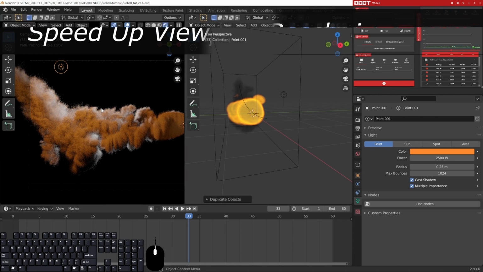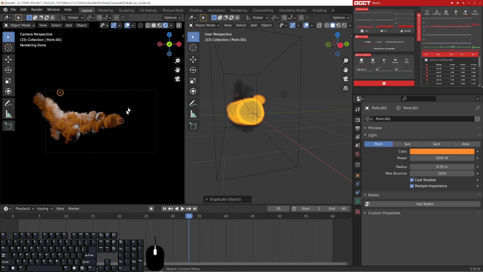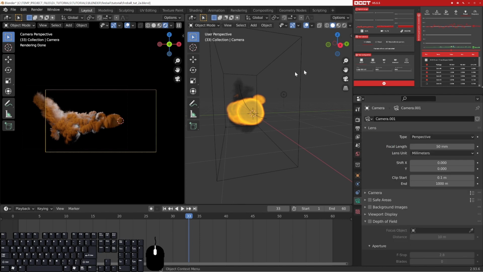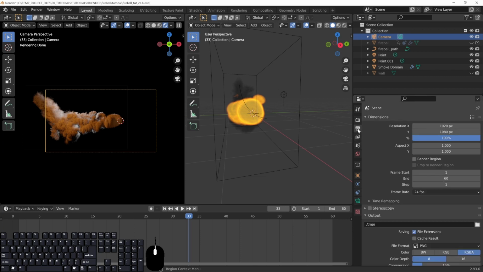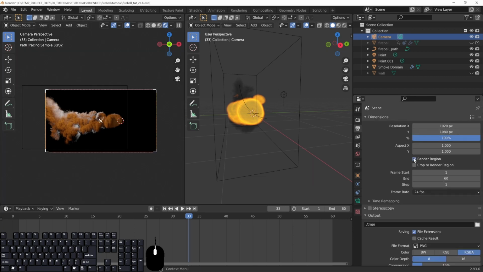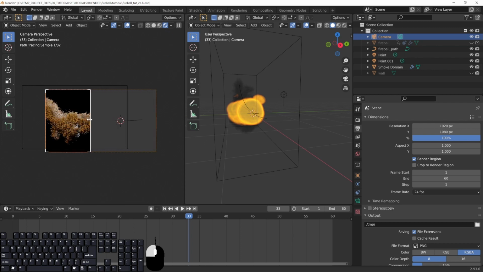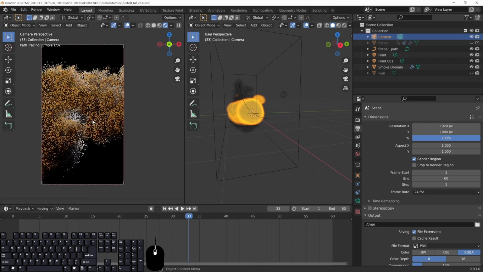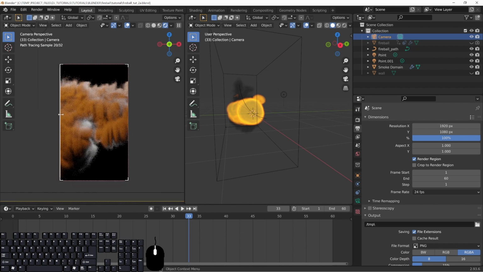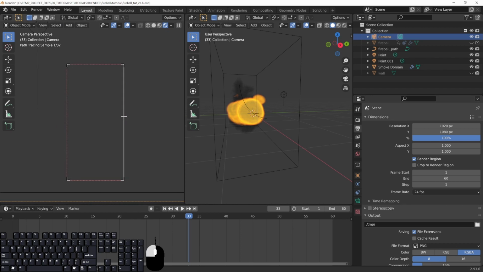If I hit 0 over here, you can see that I'm in the camera view now. And if I take the camera, let's actually turn off OCCD at the moment. Look at the top, and you can see I'm selected on the camera. Go here to your render properties, click on render region, and then we can take these little handles right here, and you can just take a snippet of your section, okay? And we can zoom in on that area. So you can make it smaller and actually just look at one specific area.